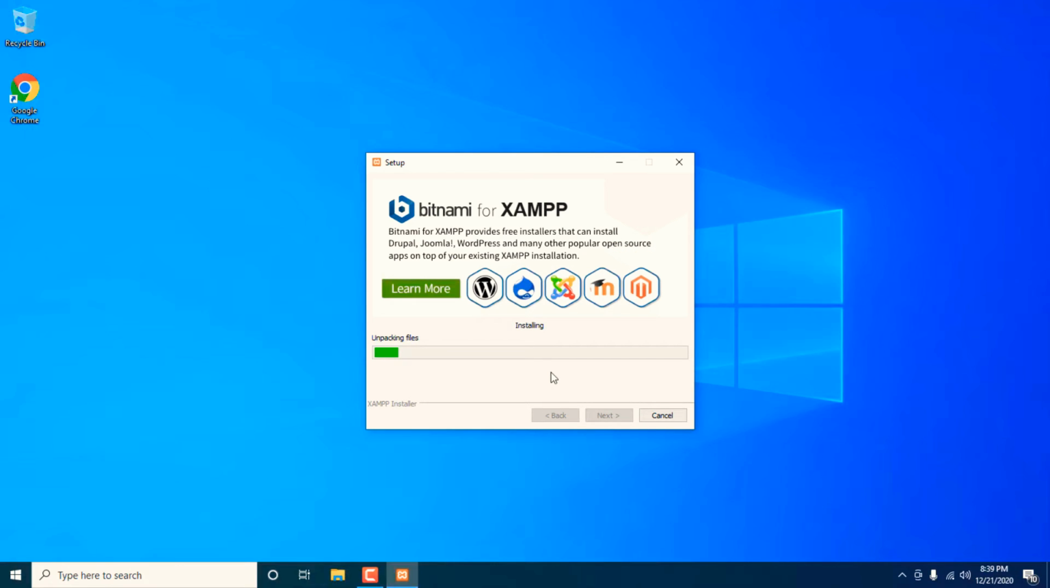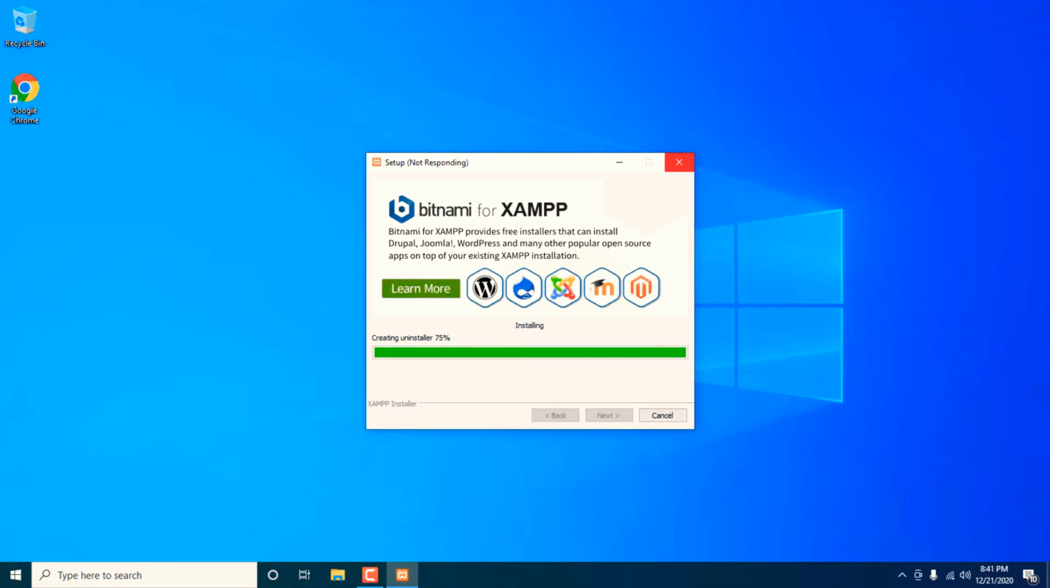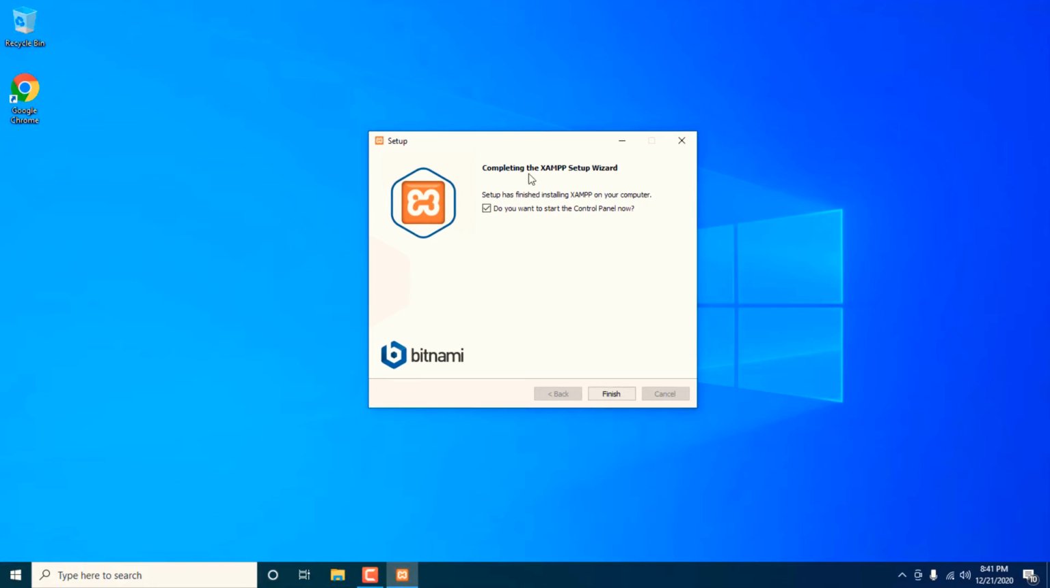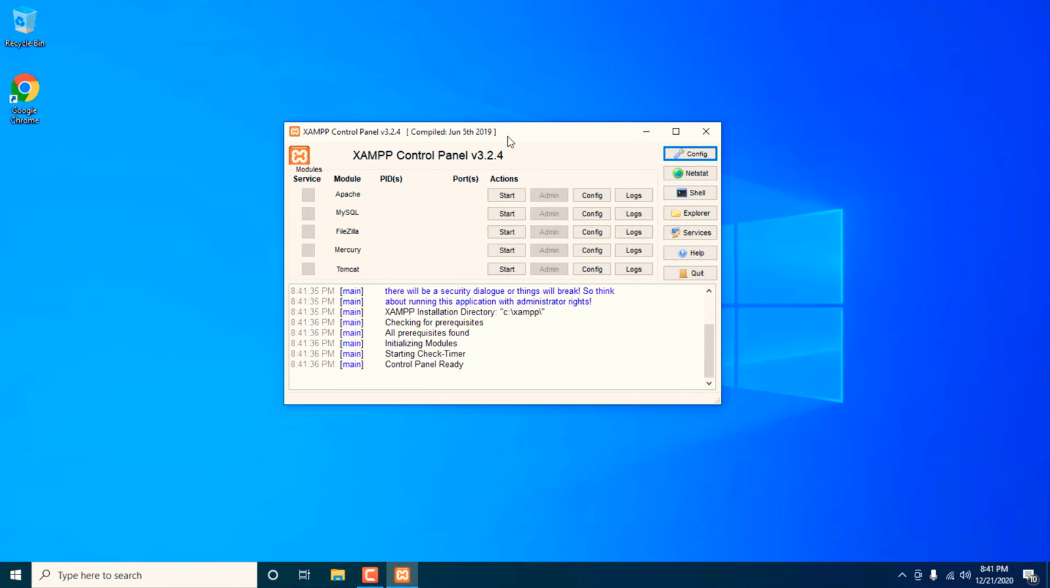We need to wait for this to finish. Let's end the installation process and start the control panel now. This is the XAMPP control panel. We only need to start two of the modules, Apache and MySQL.